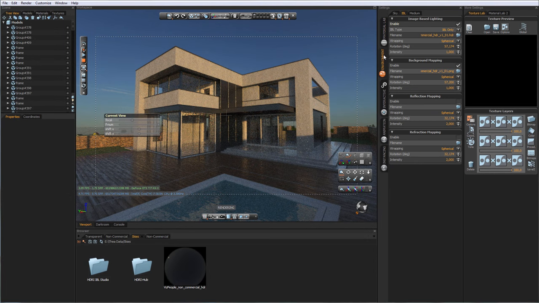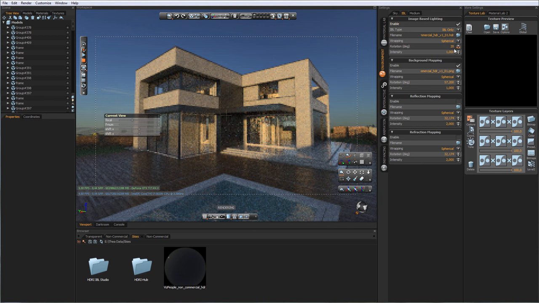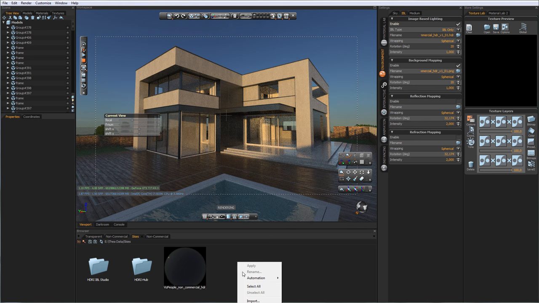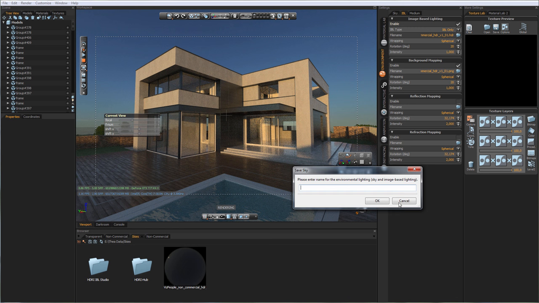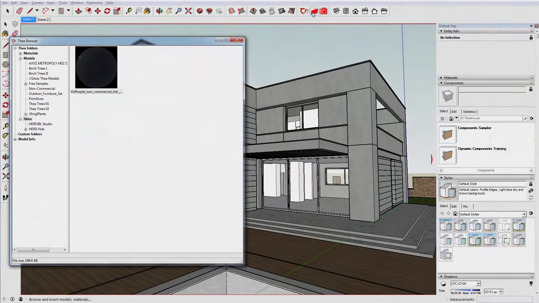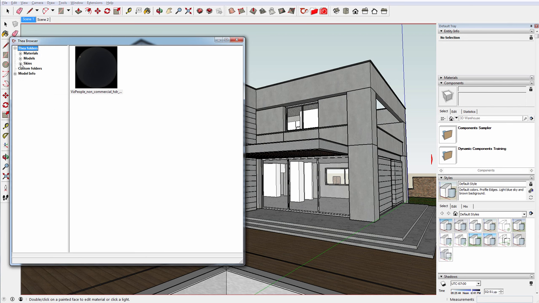To create your own skies, export the scene to Thea Studio. From the Environment tab, load the HDR or EXR images and modify their parameters. Once happy with the result, right-click on the Skies tab inside the browser and select Save Sky. Give a name for your custom sky and press OK. Now refresh the browser in SketchUp to see the new sky.